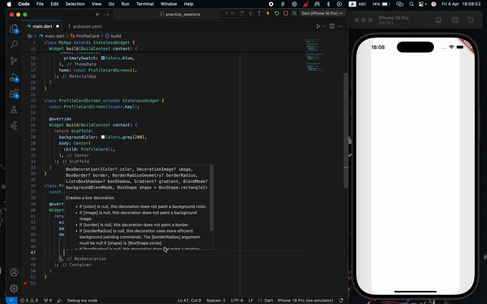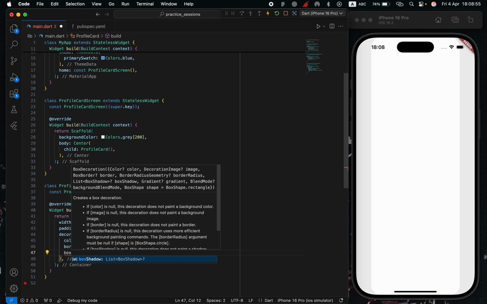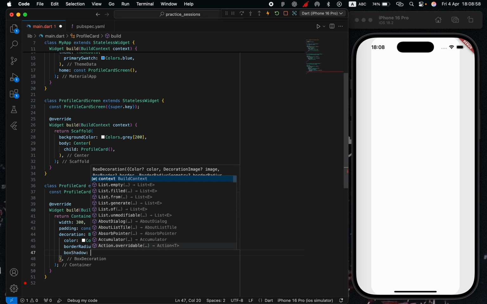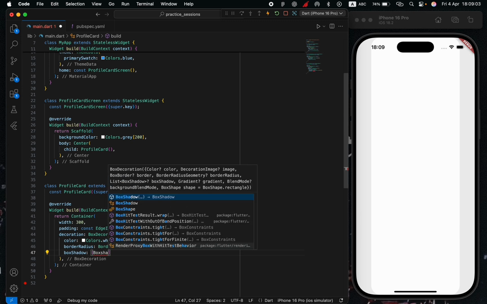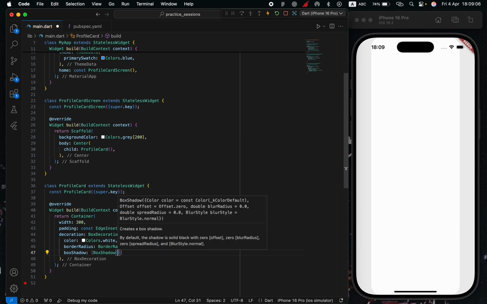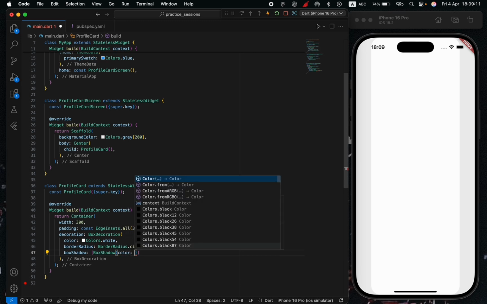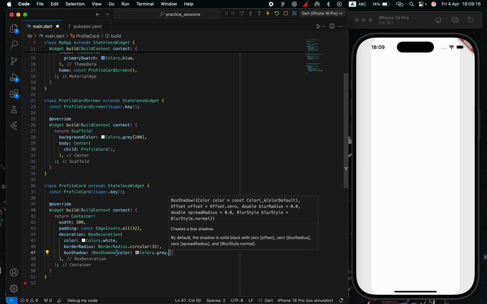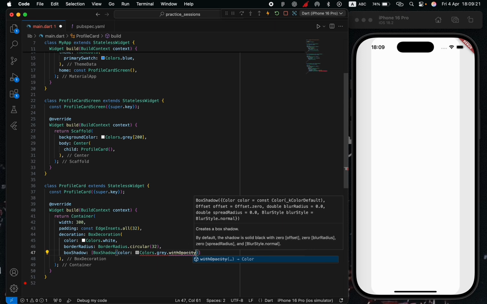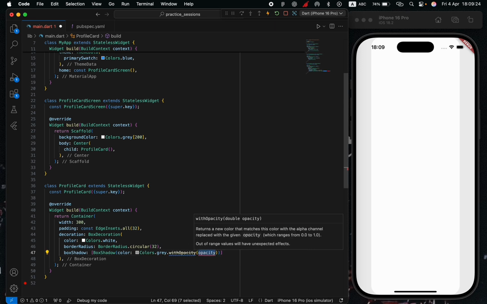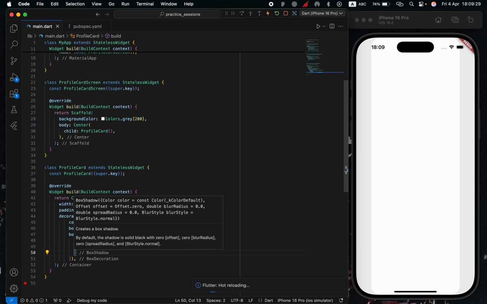So let's give it a shadow. We use box shadow widget. Box shadow. The color of the shadow will be color widget colors dot gray dot with opacity of 0.3. So let's save it.